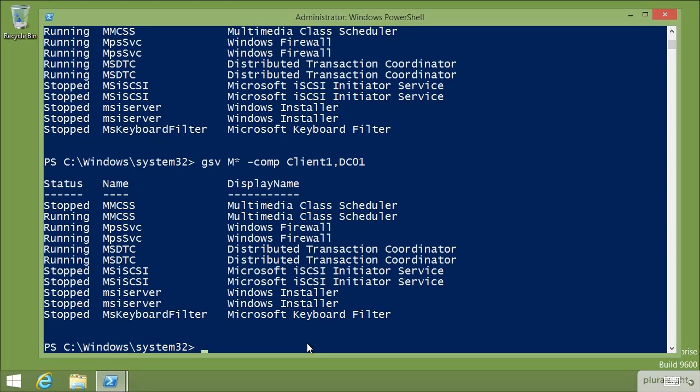So that's a little bit about the basics of working with commands. Next, we're going to take a look at help.